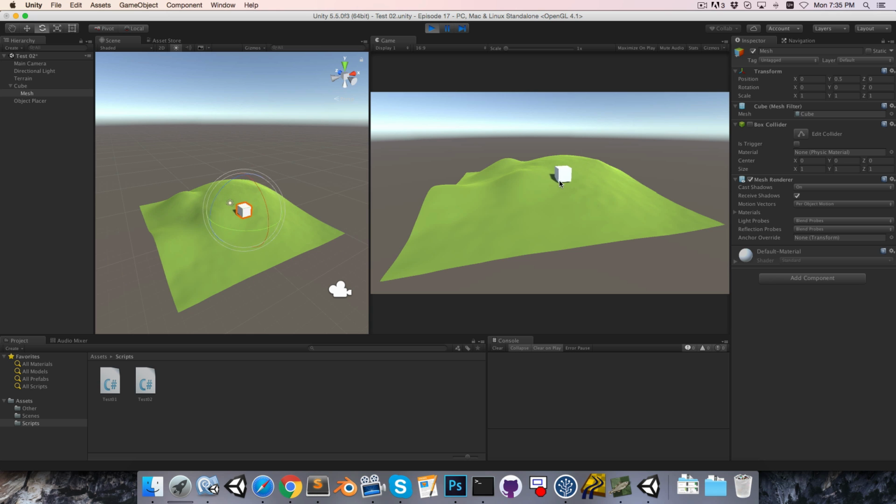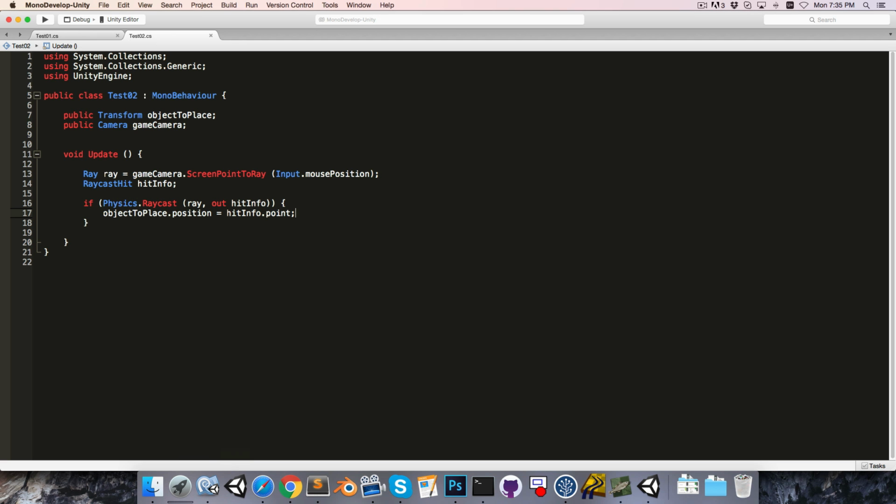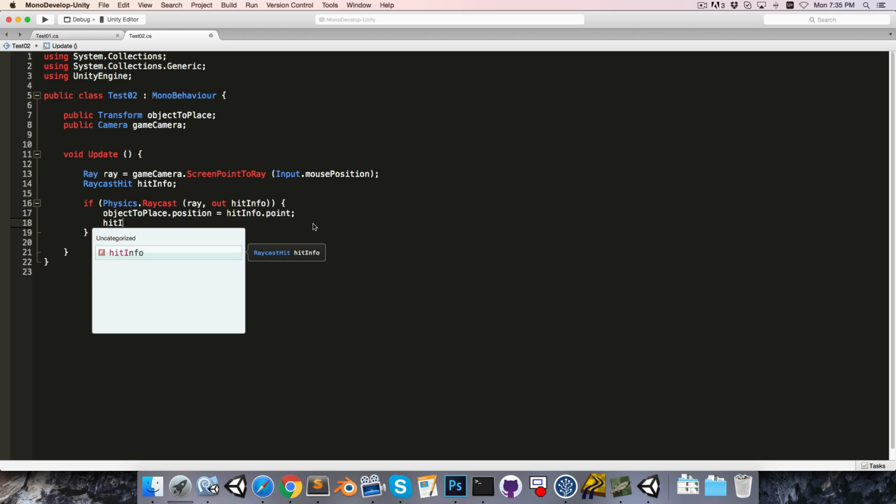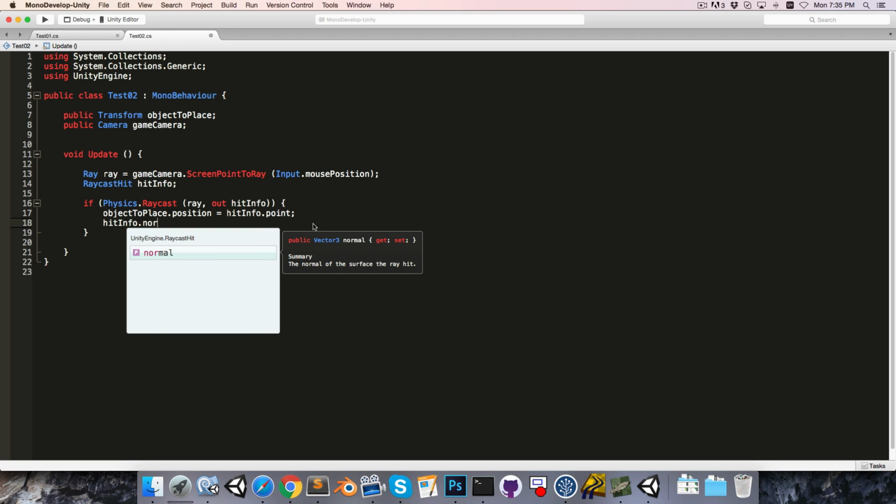Now, it would be very nice if the cube would rotate to match the contours of the terrain. So let's go back into our script and let's examine this hitinfo.normal variable. So a normal is simply a directional vector that is perpendicular to the surface of a mesh at a particular point. In this case, that point, of course, being where the ray hits the mesh. So we can use this to calculate the correct rotation of our object.